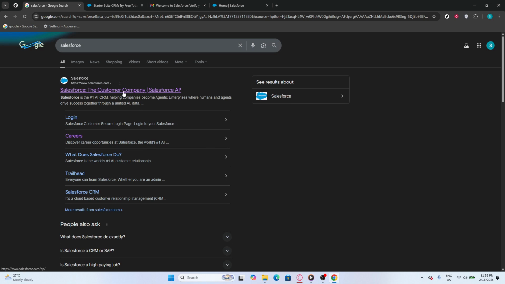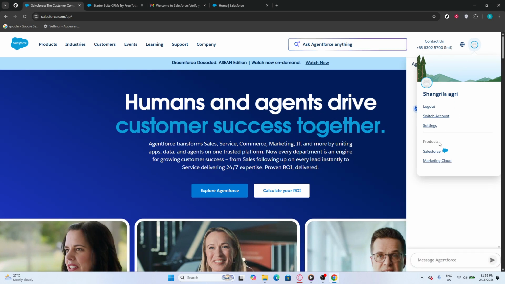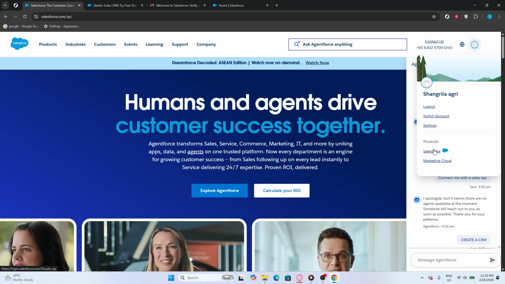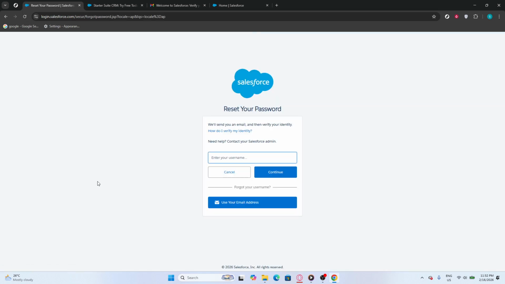Once the Salesforce homepage loads, locate the login button typically found in the upper right corner of the screen. Click on login to proceed to the login page. On the login page, find the option that says forgot your password. This is usually positioned below the login fields. Click on this link to initiate the password reset process.